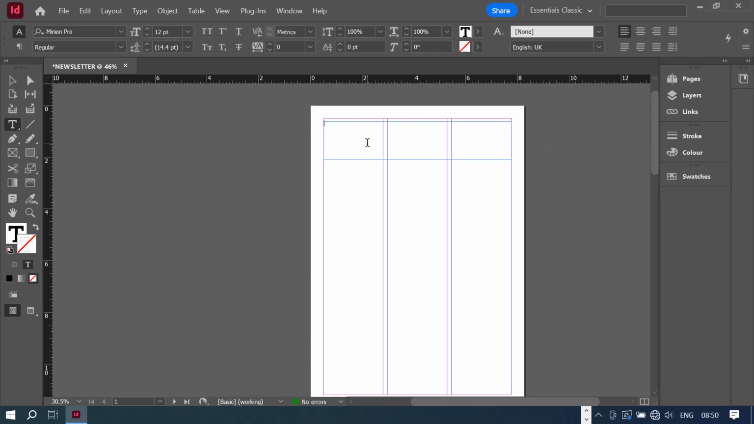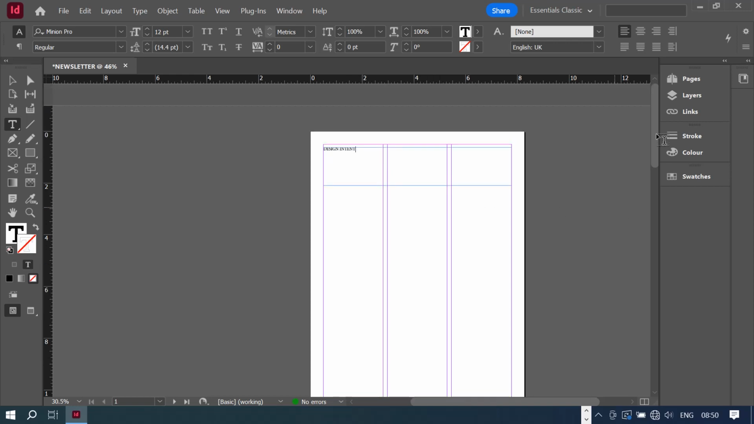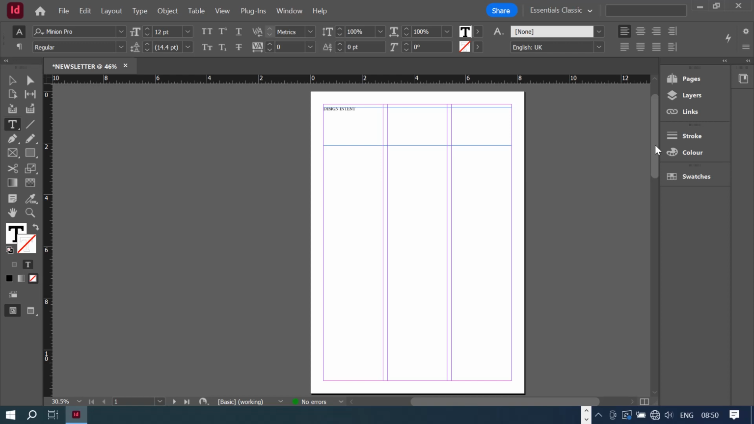Now I can type, and I'll call this design intent. So that's my text there. Someone might say that the text is too small, but the text is the same size as the default text size in Microsoft Word. However, the difference here is that we are viewing the entire page all at once, and yet in Microsoft Word you usually see bits of the page.